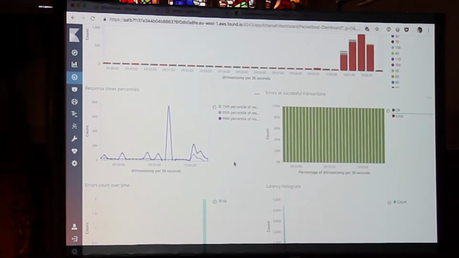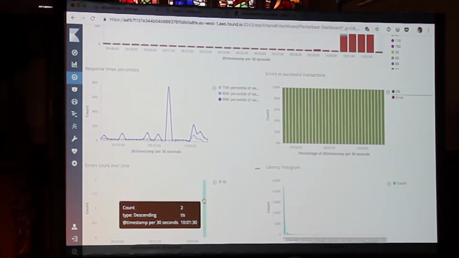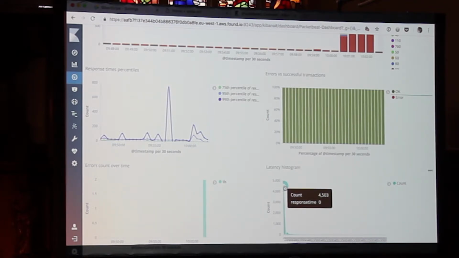Luckily, we didn't get any errors. You can see, okay, somebody had some TLS issue, and then you see a latency histogram. So 4,500 requests were fast, but somebody had to wait 760 milliseconds for some data. So you basically see this is generally what is happening with our site.